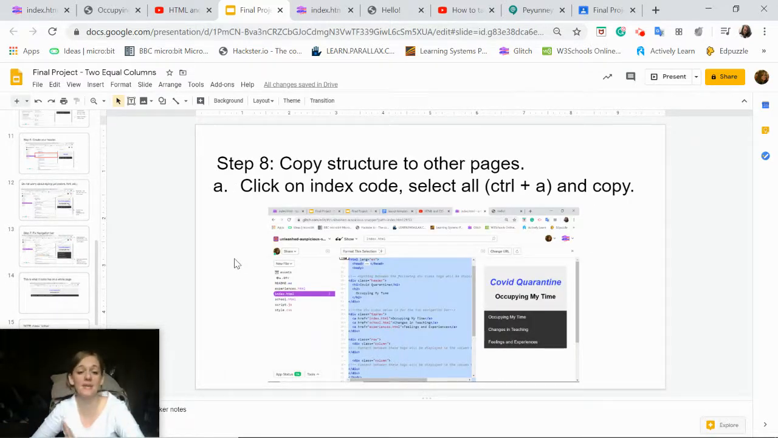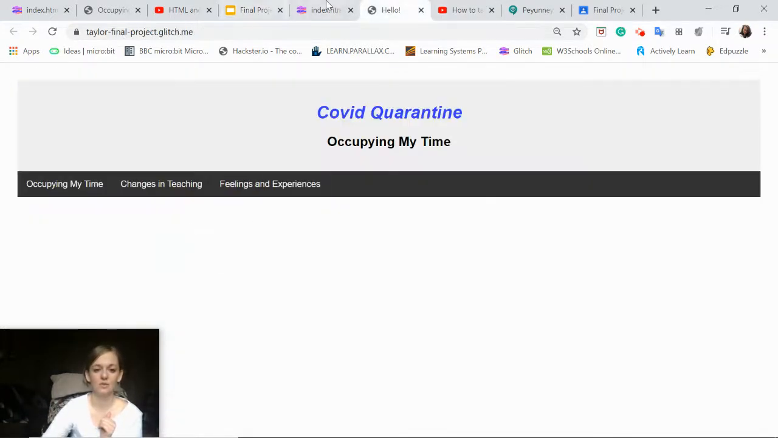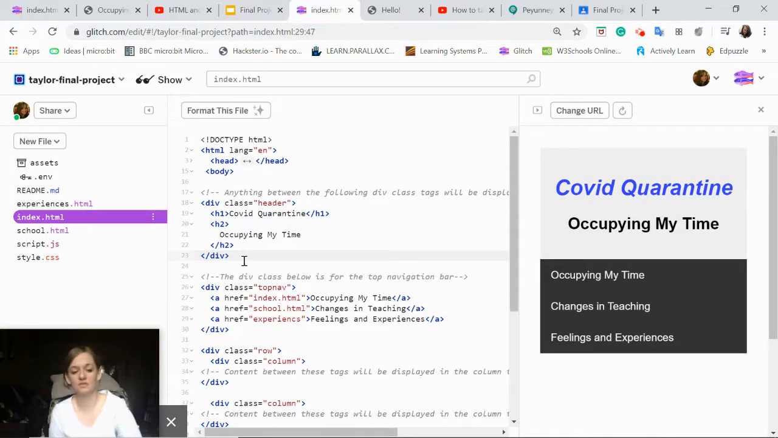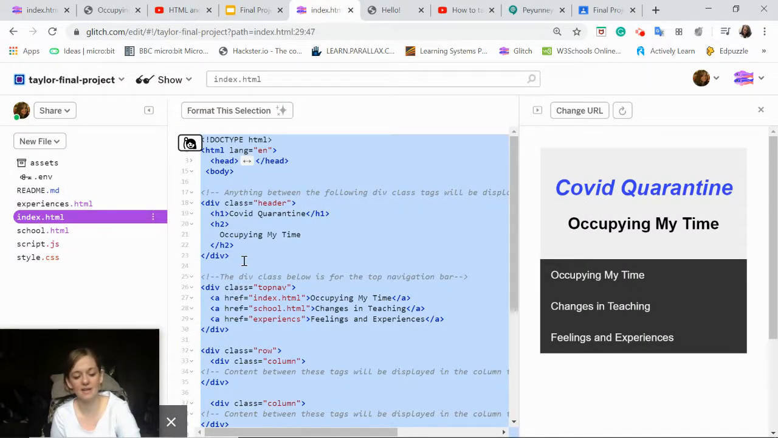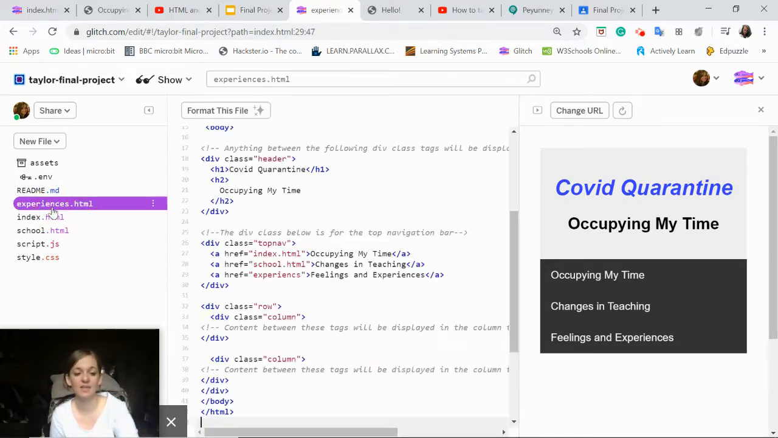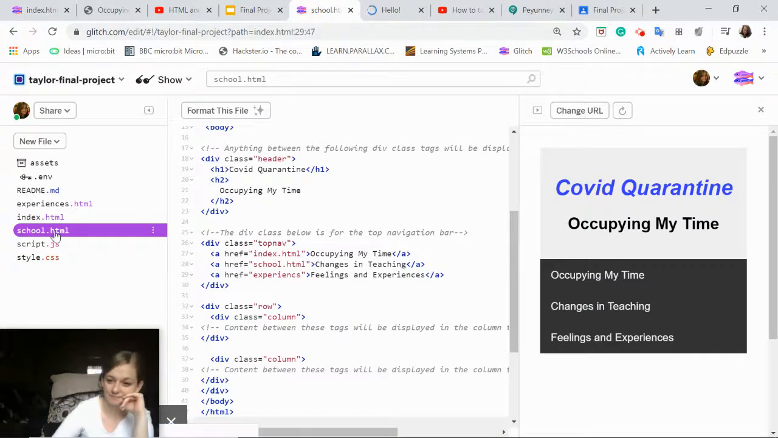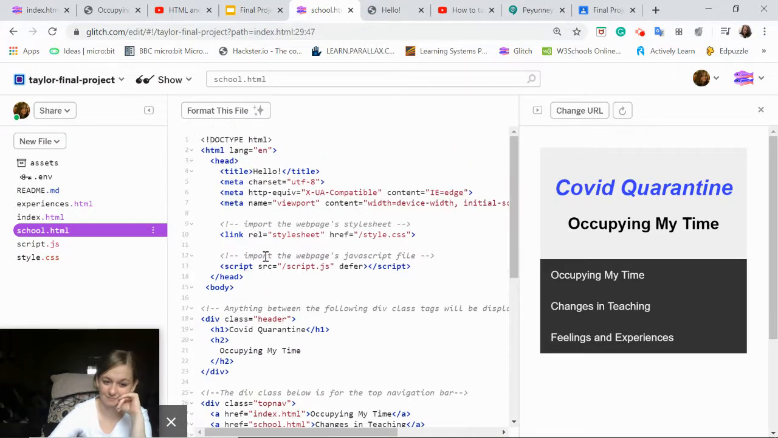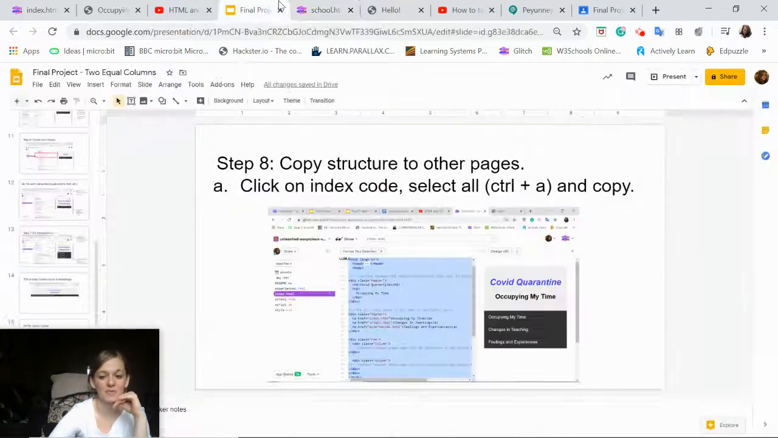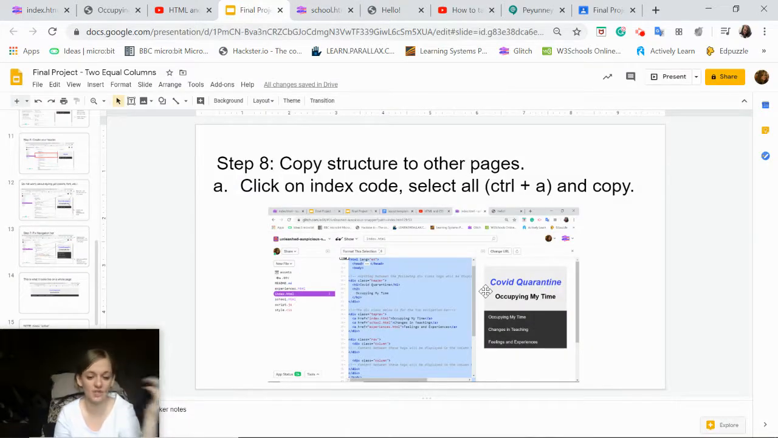All right, so now we're going to copy and paste our structure to the other 2 pages. So going back to your index, I want you to hit Control A, which is going to select all, and then Control C will copy. I'm then going to paste it into my other 2 sites. Once you have that, that means you have the basic structure on the 3 web pages, and now you are ready to fix your title and to add content.